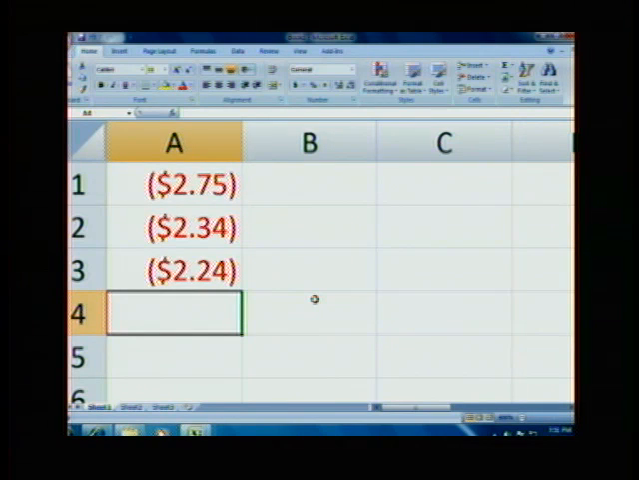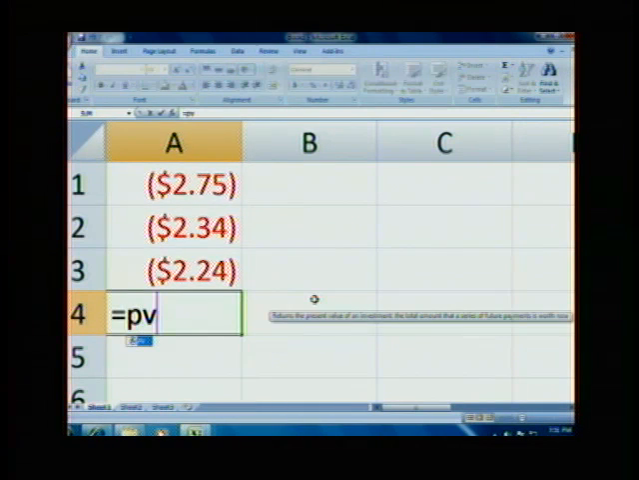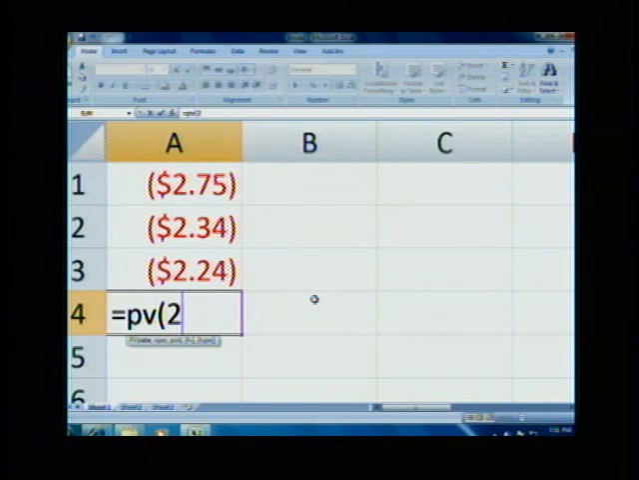And then the last one is equals present value, parentheses, 20%. There's much faster ways of doing it than I'm doing here, but if you don't know it, I don't want to try and teach it to you. Number of periods here is 3. Don't forget, that's a big mistake. Some people might make that 4.